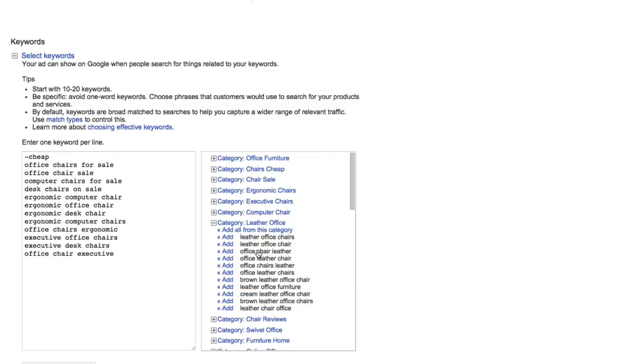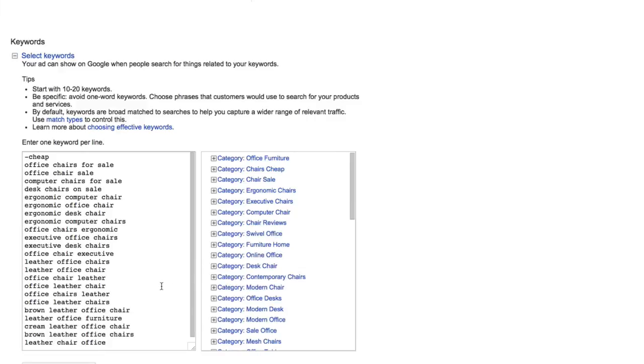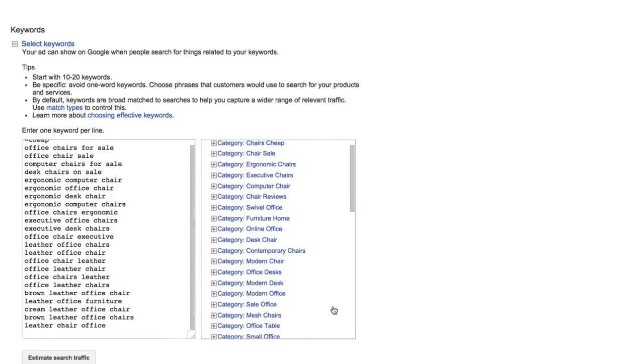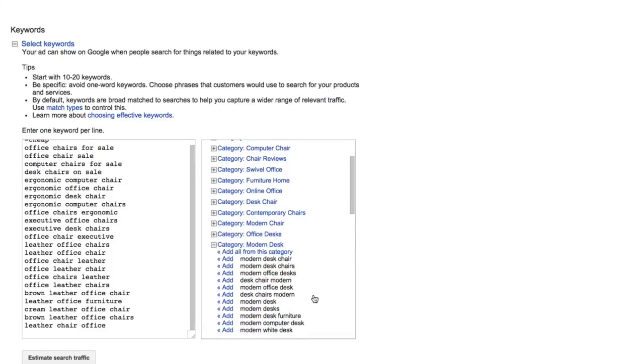Leather chairs. So let's add leather chairs. Office. I'm going to go ahead and add all from this category. So if I click this button here, it adds all those chairs that have leather in them. Modern desk. Let's see what's here. Modern desk chair. This is really good because Poppin's pretty modern stuff. Desk chair, modern office desk. And I'm going to add everything from this category as well because I like everything I see.